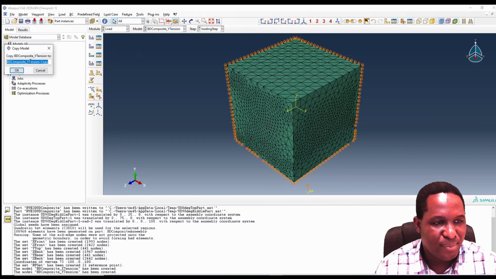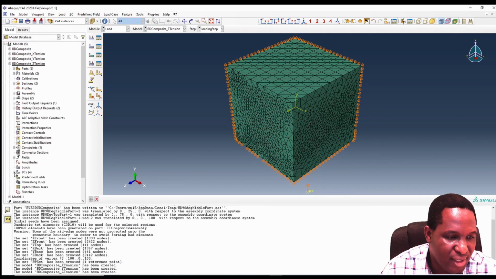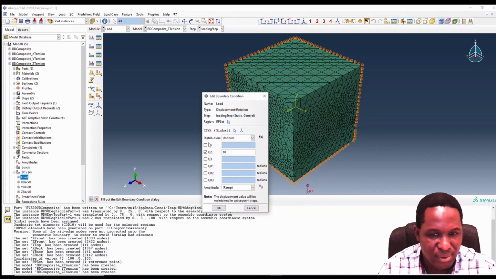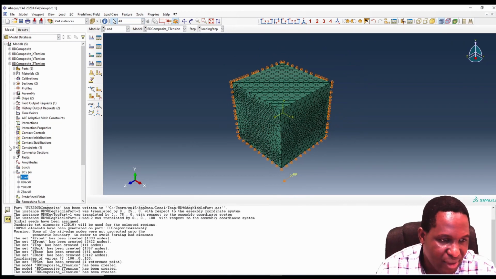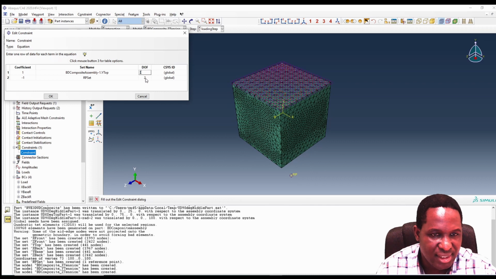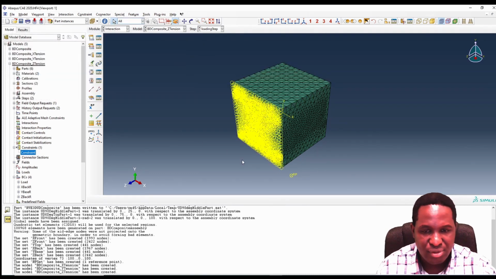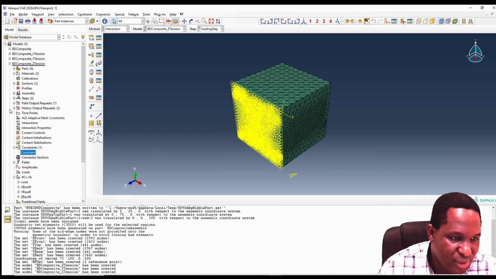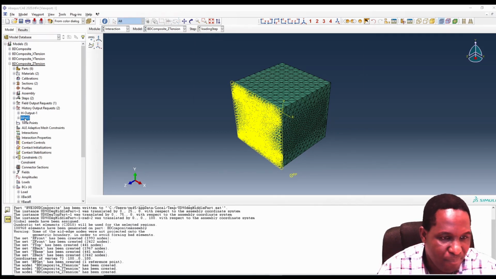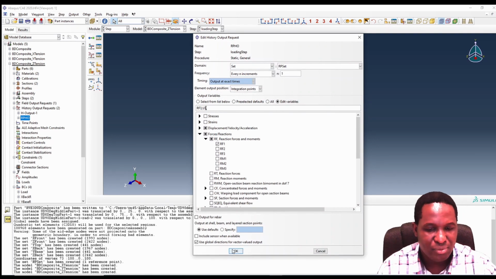If we then copy and do z tension, the same thing we did before, our loading will be different. If we double click on our load, it will move from the y-axis to the z-axis, which is fine. However, my constraint will need to change. If we change the constraint here, the constraint will be in the third direction and it will be on the z front. We need to also change the history output there to reflect the fact that we're now interested in what's happening in the third axis, which is the z-axis.